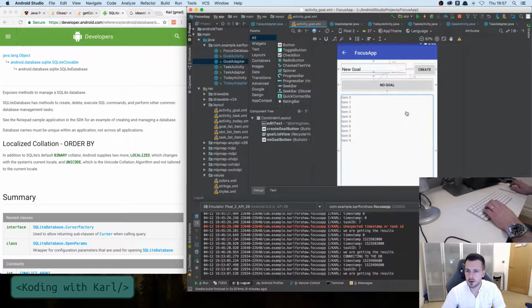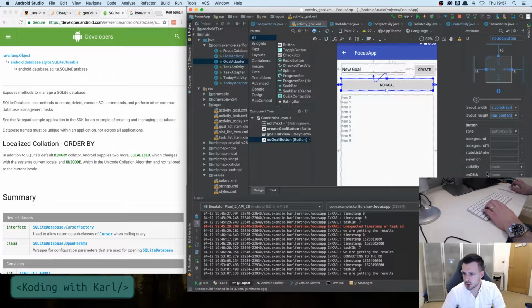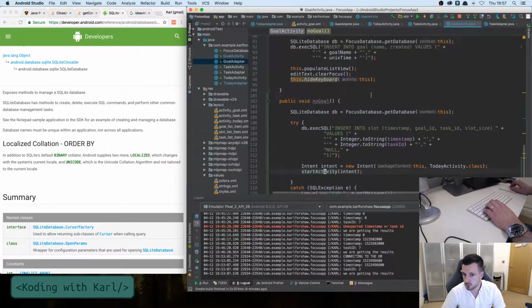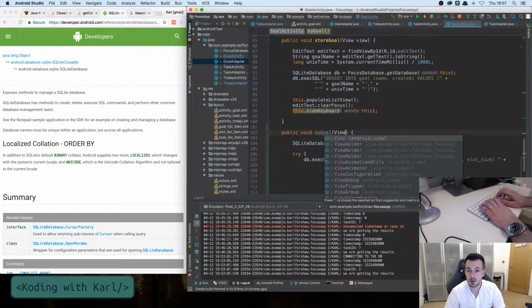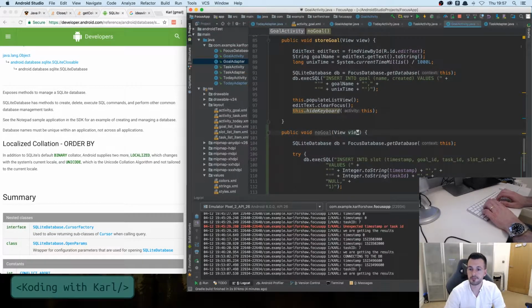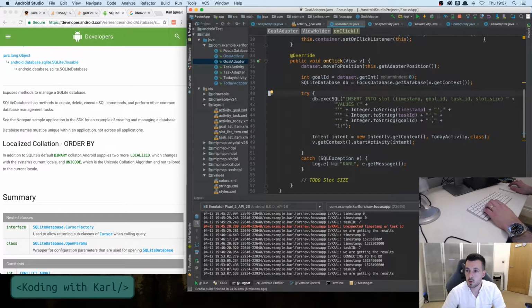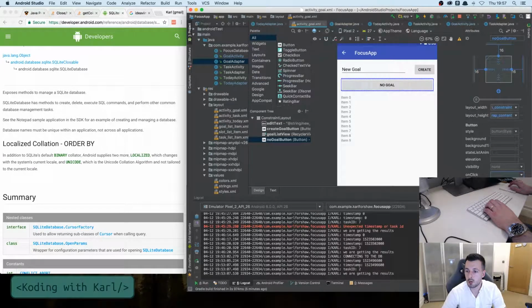Let's go to our activity goal. Do this, and we'll set the click handler to. Oh, it's not there. Look. How bizarre. Where is it? Ah, it can't be used because it needs this here. I hope. There we go, no goal.